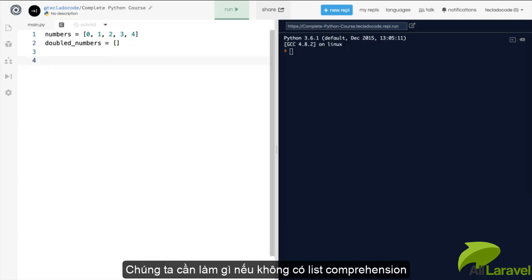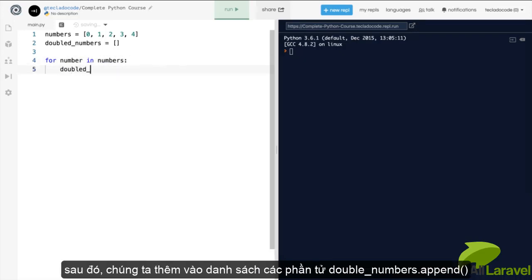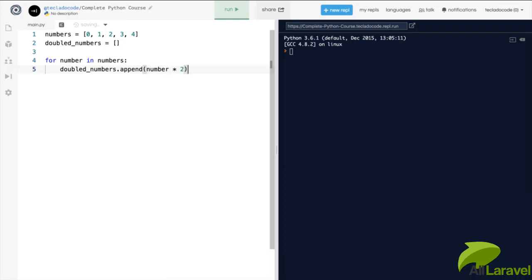What you'd have to do without a list comprehension is you would have to use a for loop to go over each number in the numbers list. And then you would have to say doubled numbers dot append to add a new number to the doubled numbers list, and you can append number times 2.